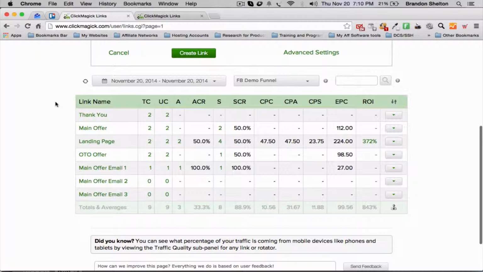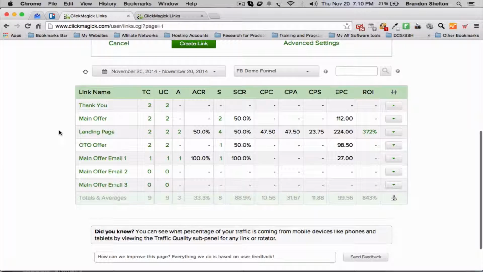Now, one very, very powerful and unique feature that ClickMagick has is the ability to track your entire funnel. And when I say entire funnel, I mean all the way down to your emails. Now, I'm going to try to walk you through this quickly, but still be clear. And hopefully this will all make sense to you.